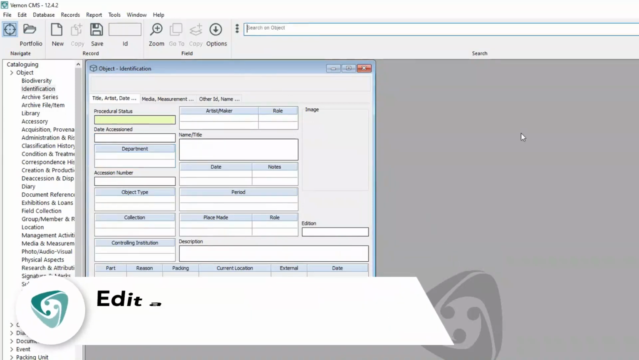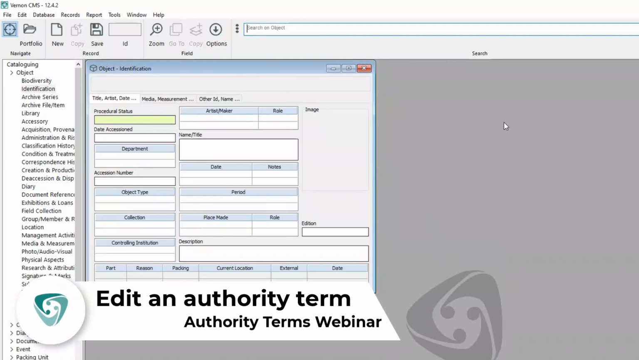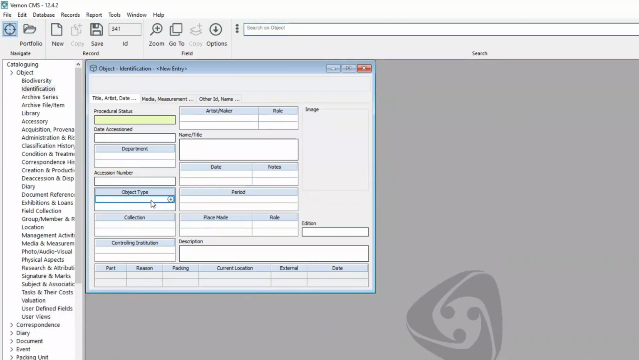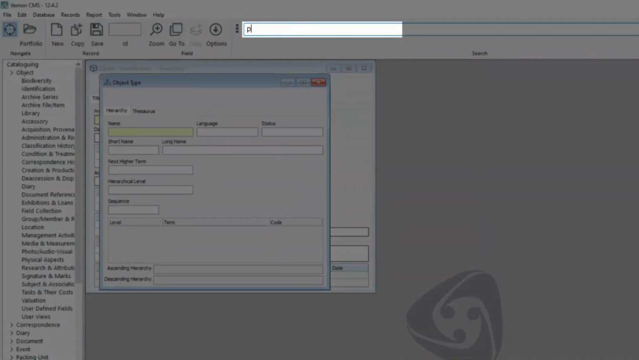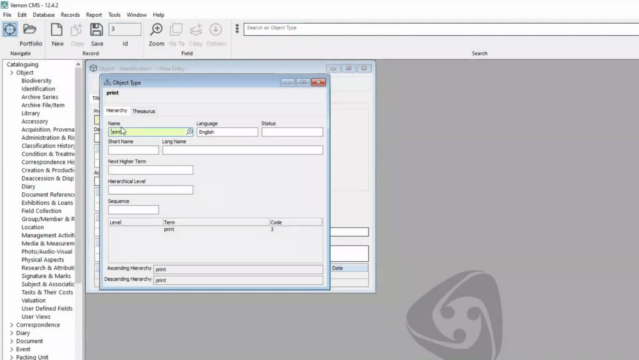So, editing an authority term. You can edit a term and it will be updated throughout the system. So I'm going to edit the term print, which is an object type. So I can click into the object type field, click go to, and I'll type print in the search bar, brings that up, and then I can change that to screen print. And once I click save, it updates it everywhere that is listed in the system.